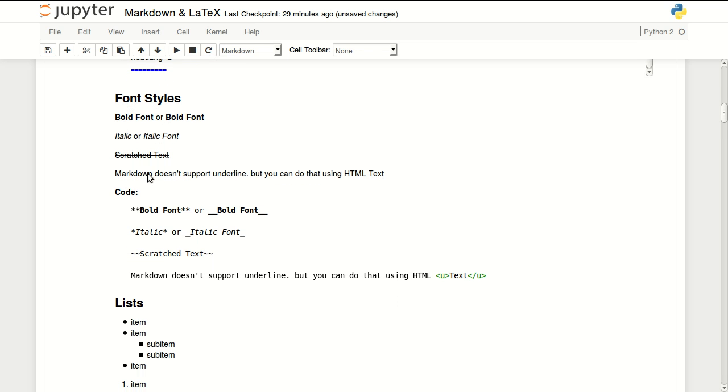Font style: you can do bold with double asterisk or double underscore, and you always have to close it with the same. You can do italic using single asterisk or single underscore, and you always have to close it with the same one. You can have strikethrough text using the tilde symbol, and you have to close it with the same. And finally, there is no support for underlined text, but you can do that with HTML using the U tag.